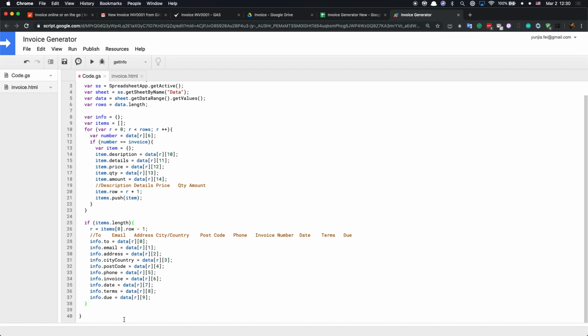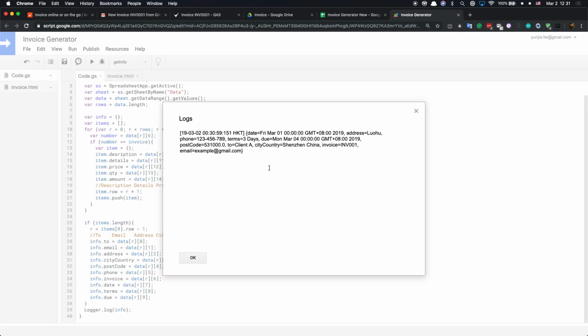And here I'm going to do a log here, log the info. Let's try it again. So okay, we get the date, we get the address, phone number, correct terms, due, looks correct, postcode looks fine, 2, client A, city, country, invoice number, and email address.